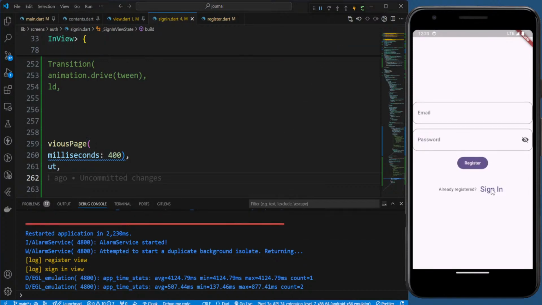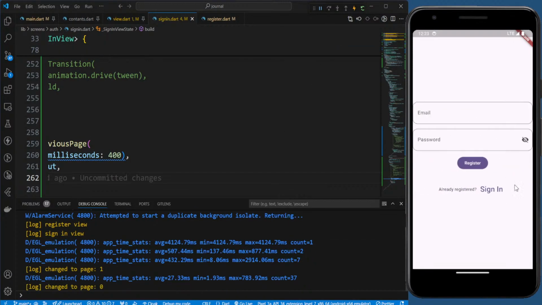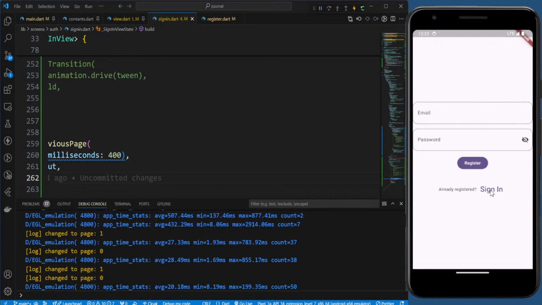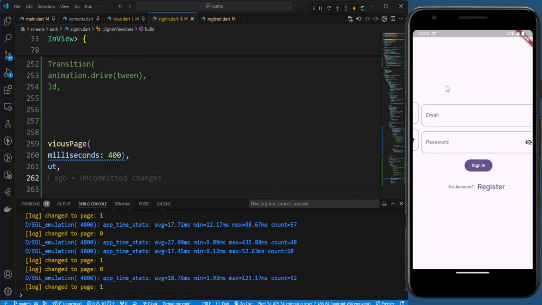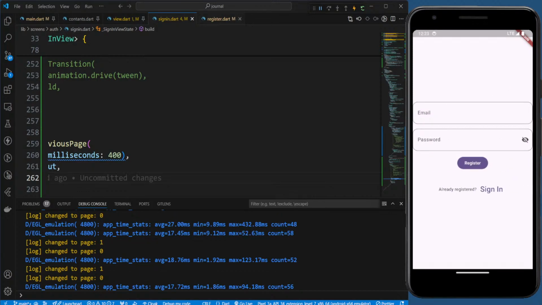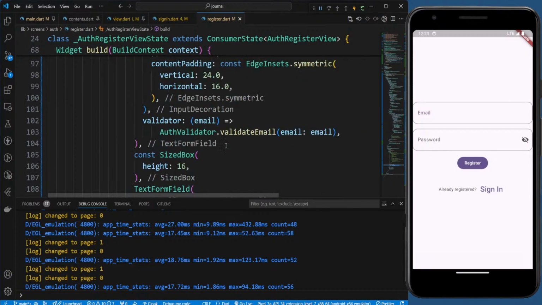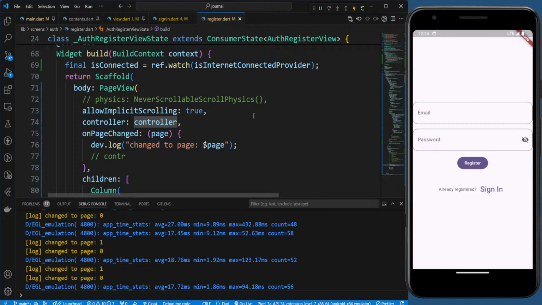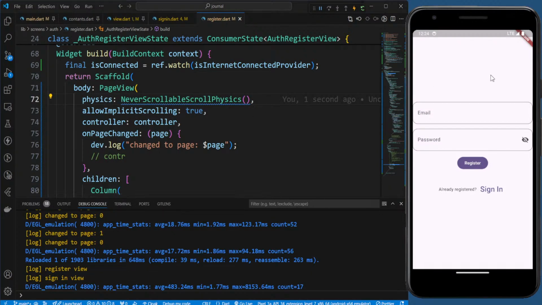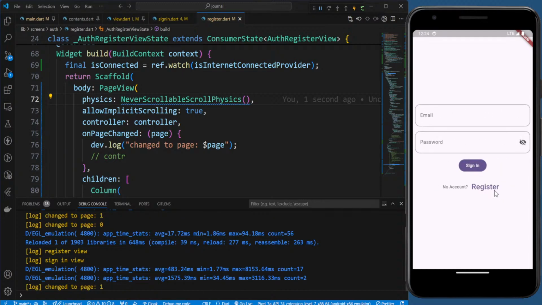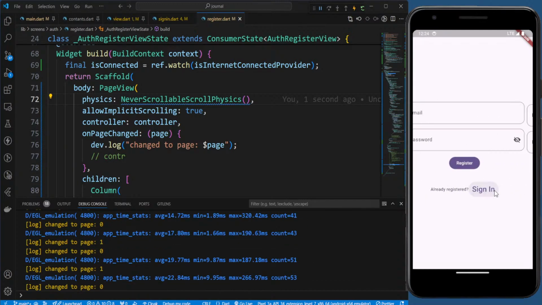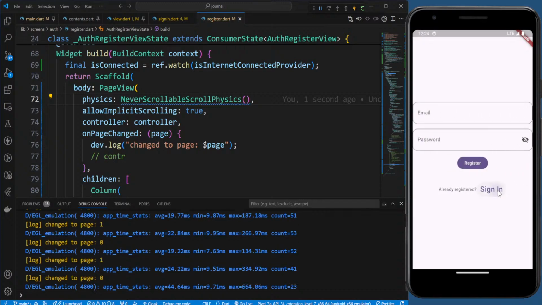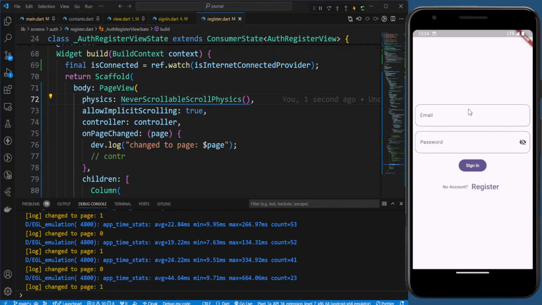Okay, now if we click on sign in, we go to this page, click on register, we come back to this page. We don't want this, right? We don't want this. So how do you solve that? If we do this, yeah, now you don't have this, but you'll get this, right? Okay, this works. Now if you go to register, sign in, this is the sign in page, right?